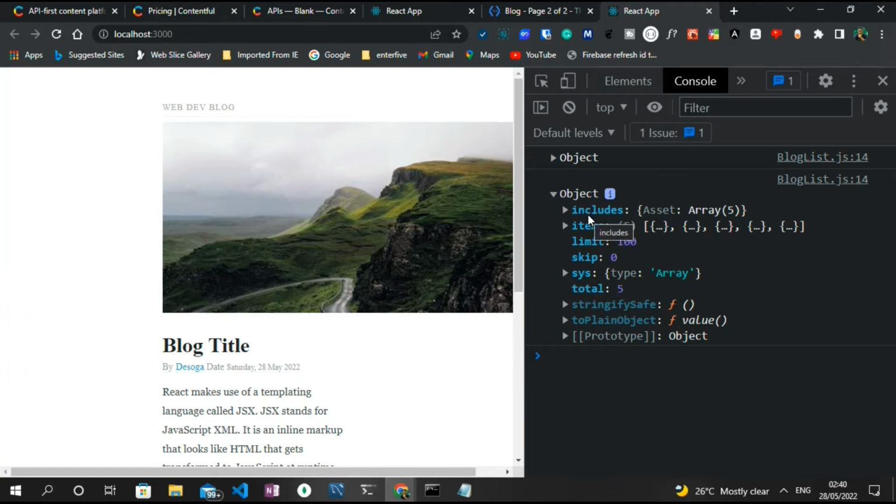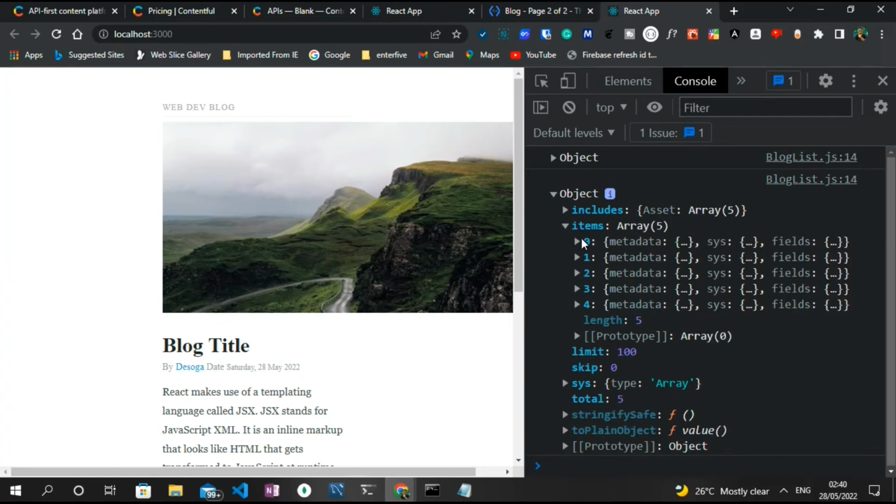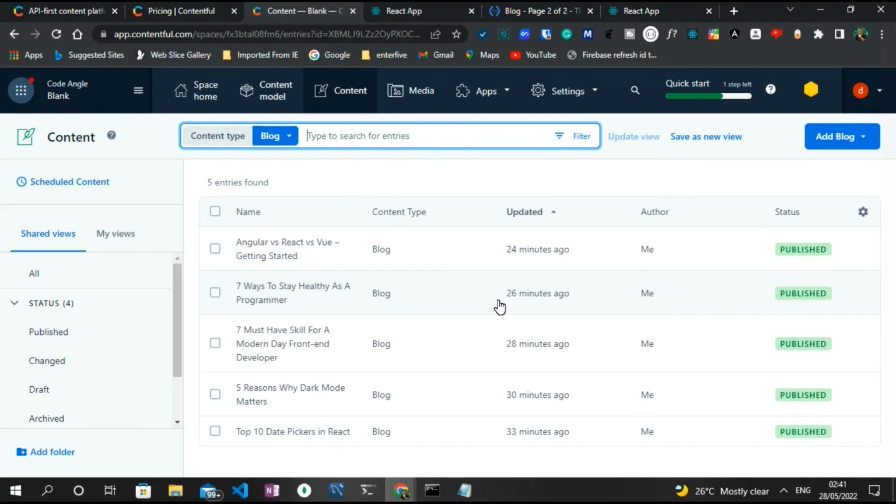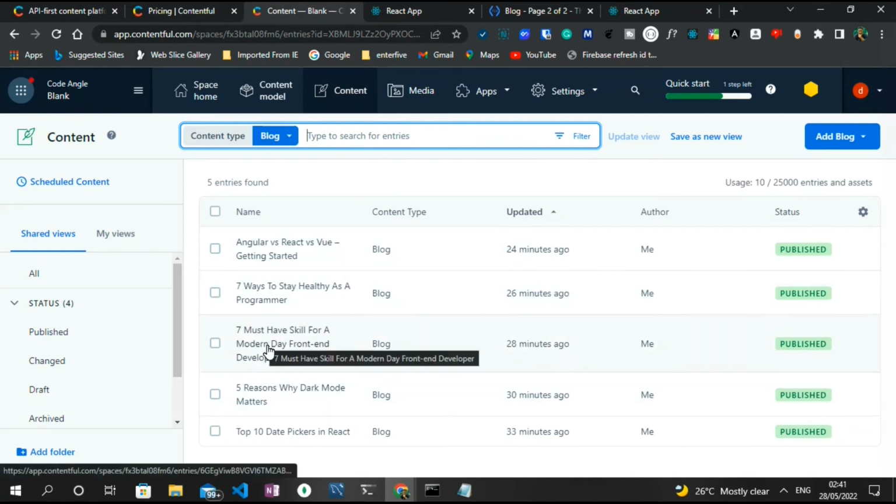The first one is the includes object, but what we want to really look at is the items array. That's where our data lies. So I'm going to open the items array. As you can see, we have 5 items which are all created in this content. If you see the content we created, it contains data concerning these 5 blog posts we created.